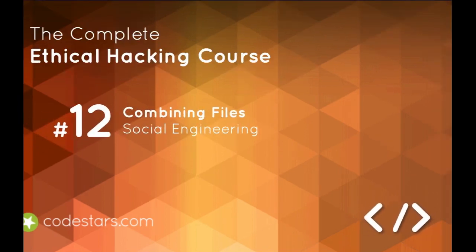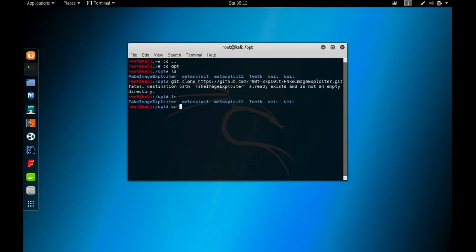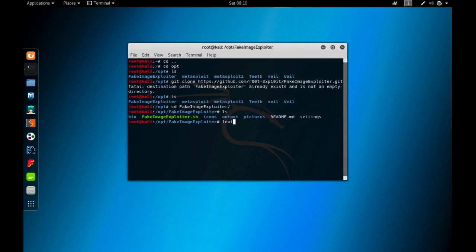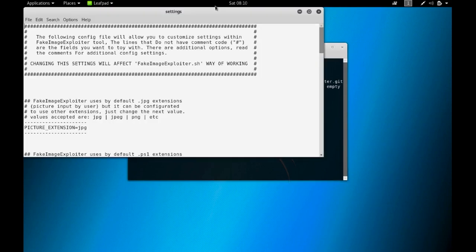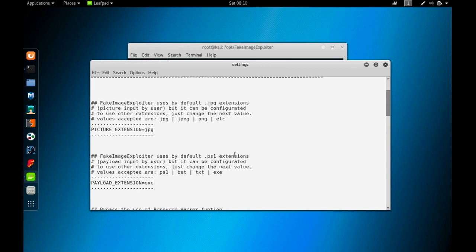Hi! Within this lecture, we're going to see how to use the fake image exploiter that we have installed previously. So I'm going to cd into that folder, and I'm going to run ls to see the contents. As you can see, we have this sh file, this is the main file, and before we run that, we have this settings file to set up. So I'm going to run leafpad settings in order to open this with a notepad. And we're going to adjust the settings from here.